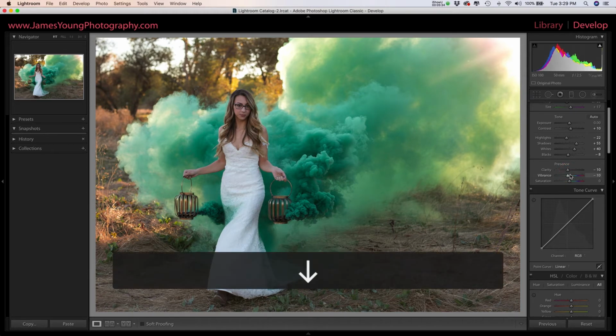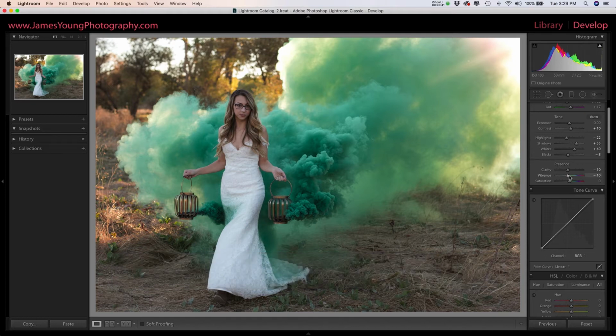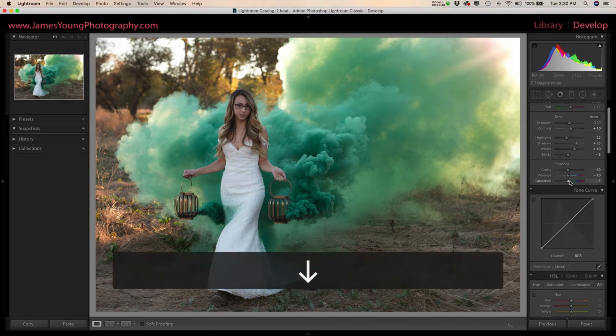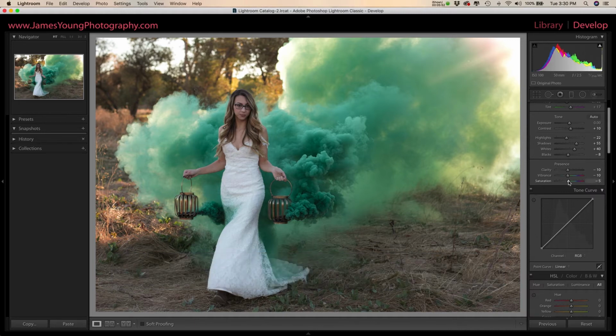With our vibrance, we're going to cut that down just a little bit. We're going to go -10 on that. That's going to cut down dramatically on our colder tones, our blues and areas like that. And then saturation, we're only going to cut that about -5. Now, even though these seem like small values, these do add up to make quite a difference.